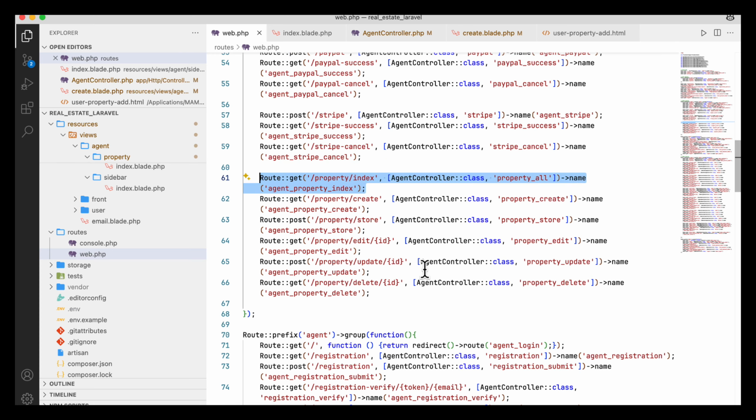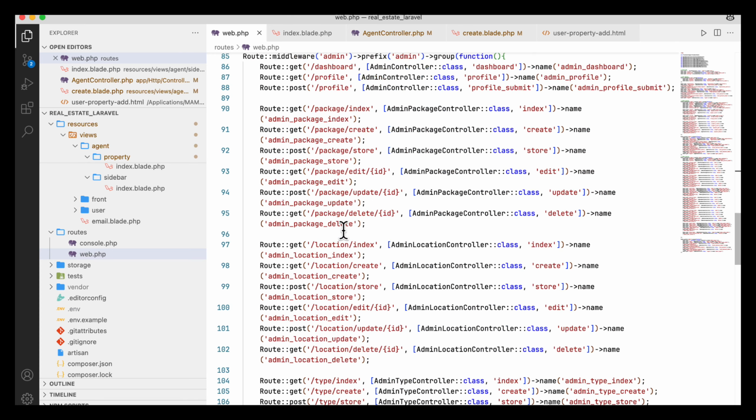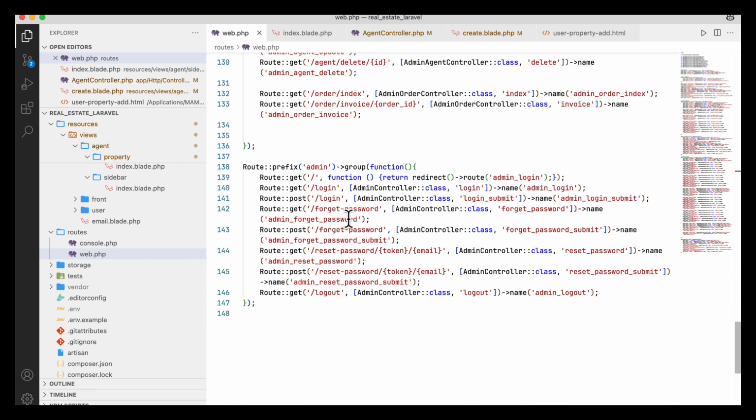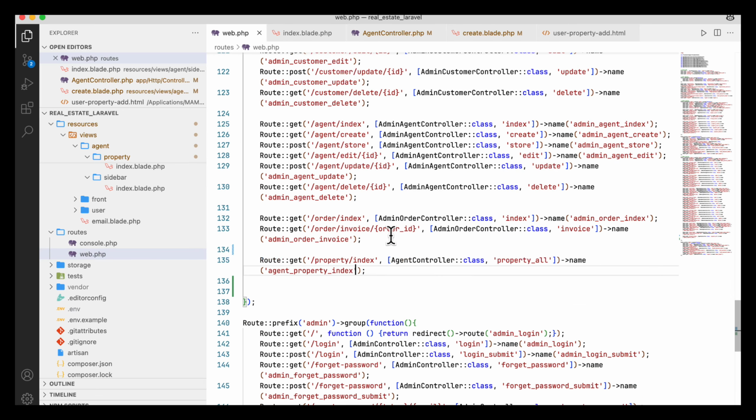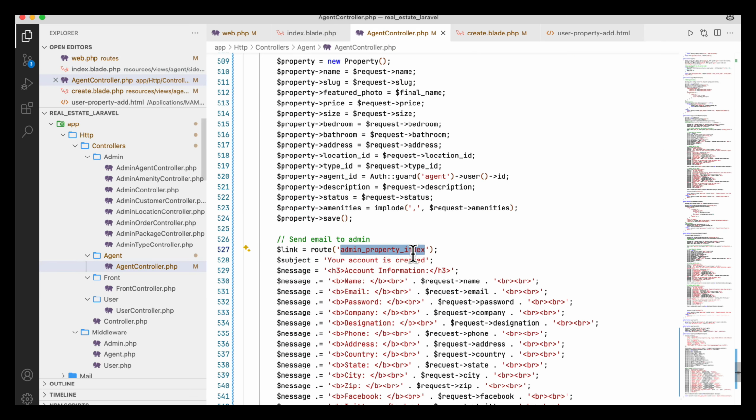So here I am going to copy and go into the admin. That means what I did here is like this. So property index, this is for example the admin controller, and the admin controller, and the property view name here will be admin, for example admin property index. So here I am going to write admin property index. A new property has been added. So here you can see the property information.